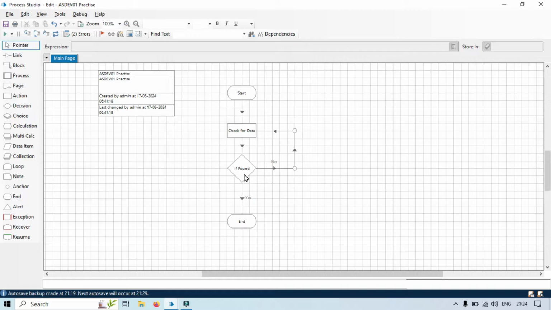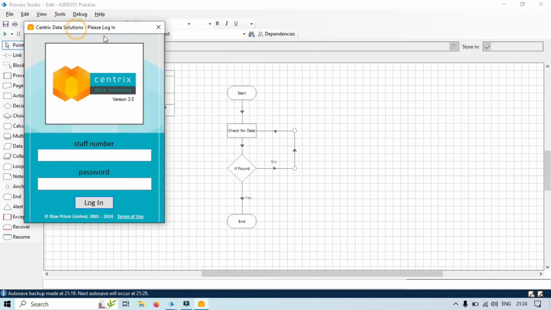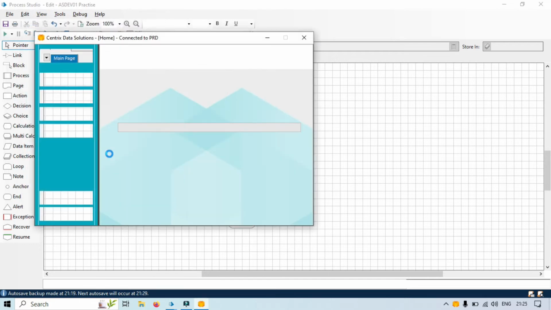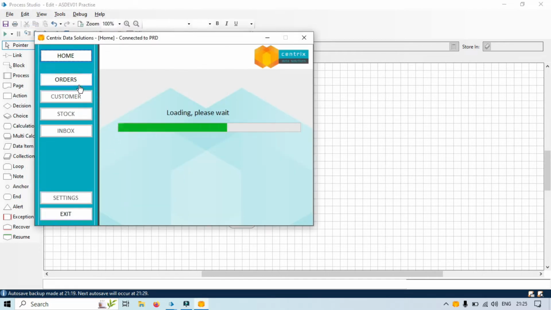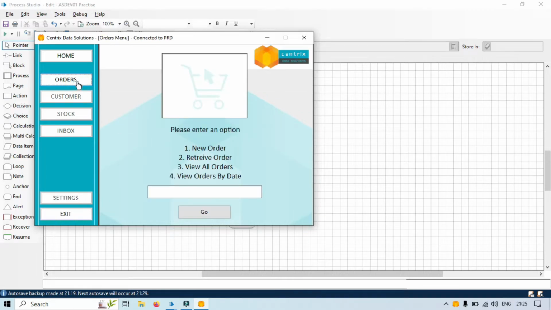Now I will demonstrate this in Blue Prism, and for that we'll be using the Centric Data Solutions application. We will launch this, then we need to enter the credentials, open this, and click on orders. After that, we need to check whether this button is found or not. If found, we need to click on it, otherwise it should try again. So let me show you here.